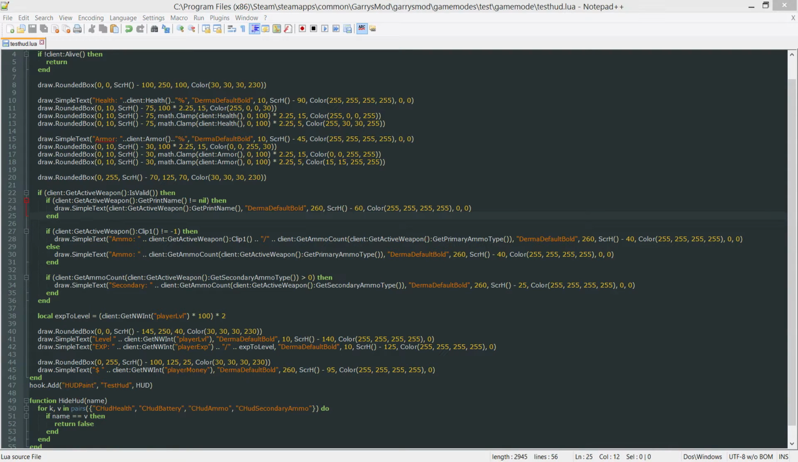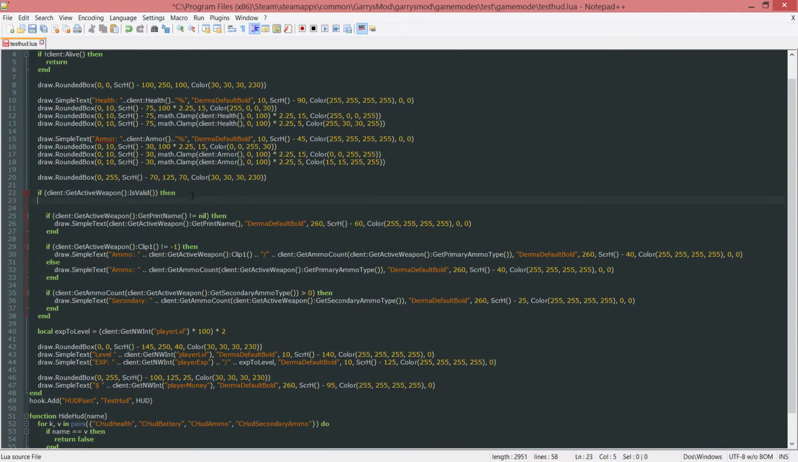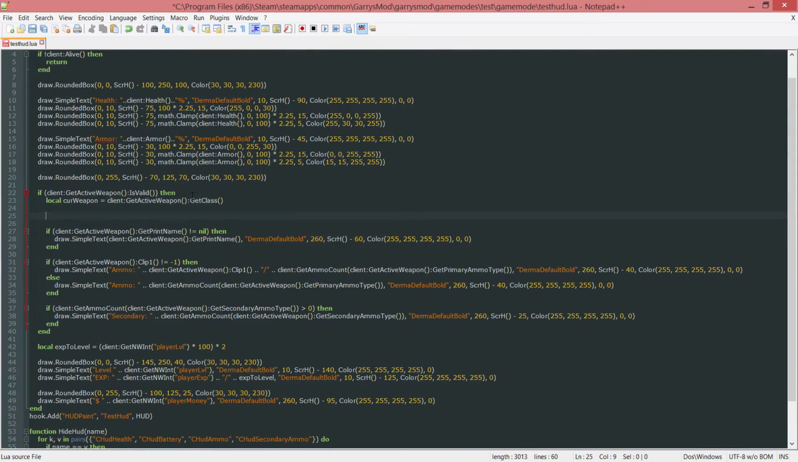So anyways, let's go ahead and get rid of that forward slash zero, and we just do this in this section of code here. We want to create a variable up top here called local current weapon, and this is just the name of their current weapon, and set this equal to the client colon get active weapon colon get class. What get class is going to do is return the class of the active weapon, and this class looks something like weapon underscore crowbar, or weapon underscore fizz gun, and so forth.